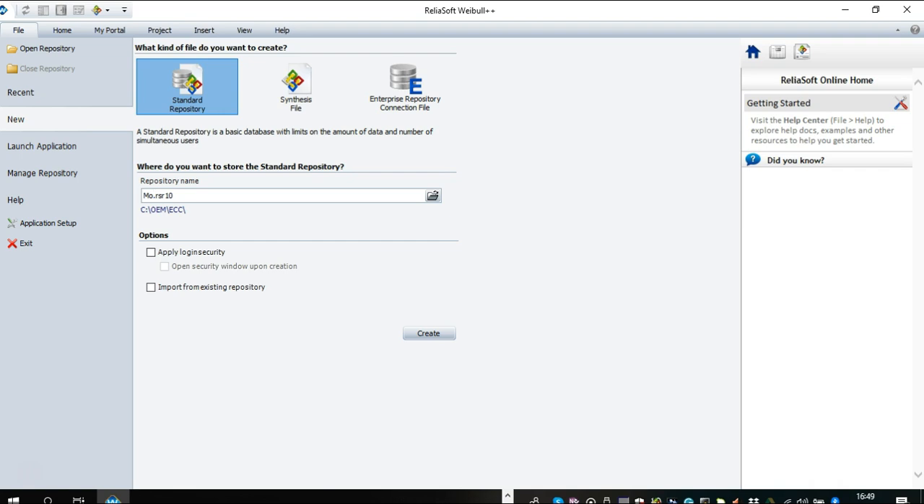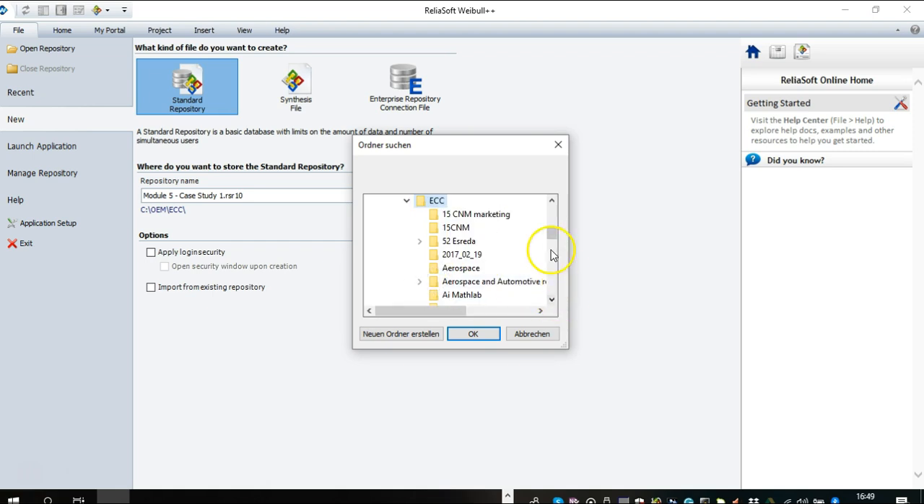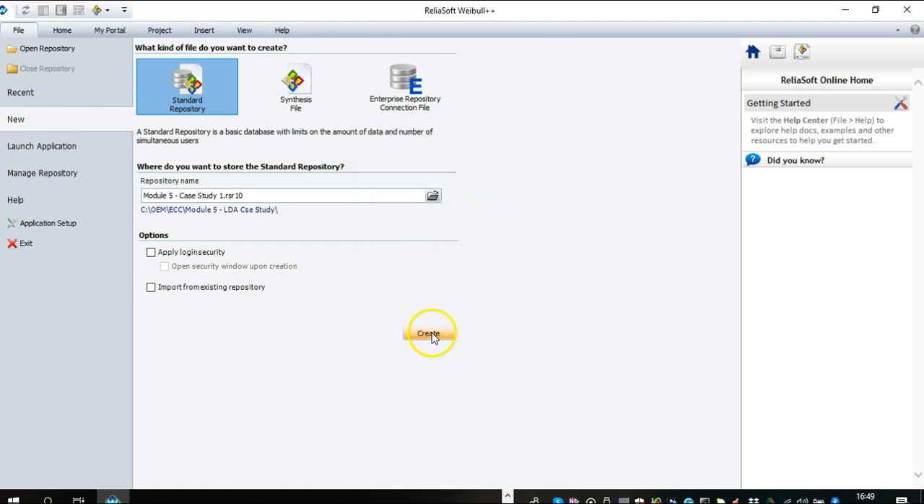We give a name of the Model 5 case study 1, and then we need to find out where we save this file. So we just create this file, let's see, inside the one that we already have, the case study. So here we are, and then it's just create, and now the file will open.